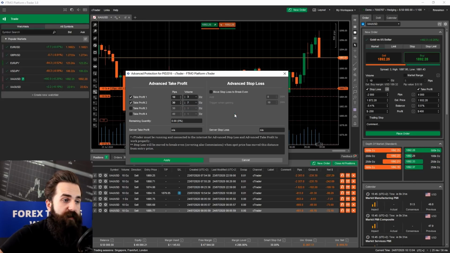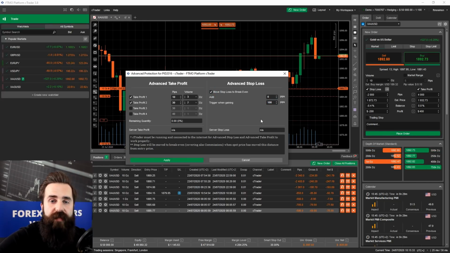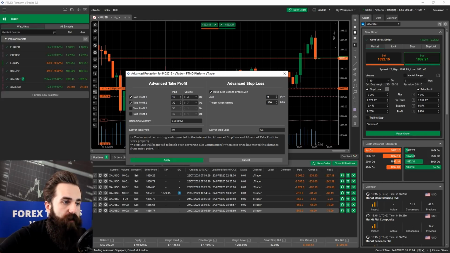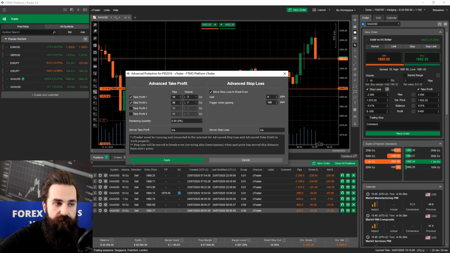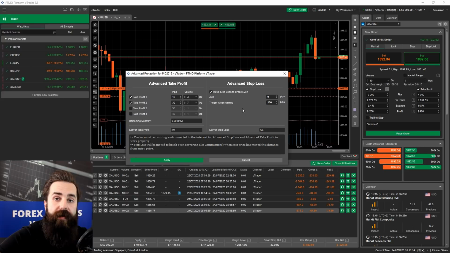And yeah, this is also an awesome tool. And in the case of advanced stop loss, you can set it up so it triggers when there is a movement of, for example, 100 pips right here. And what is really important with this advanced protection is that your cTrader must be running and connected to the internet for this to actually work. And another note, a stop loss will be moved to break even, covering also commissions, when spot price has moved this distance from entry price. So that's pretty much what I described here.